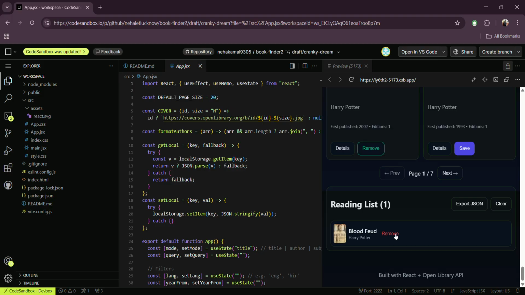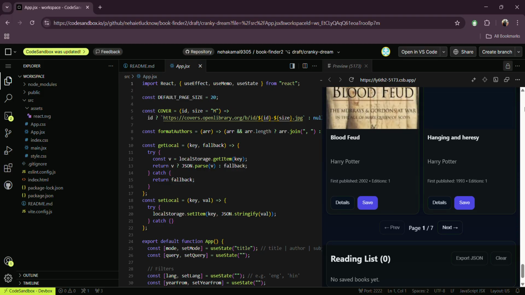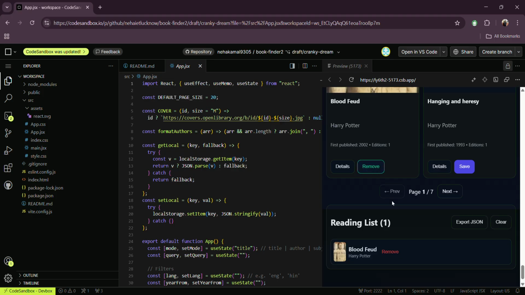Like it's been stored here, and then I can import it back also. Here I can export the JSON and then remove it also.